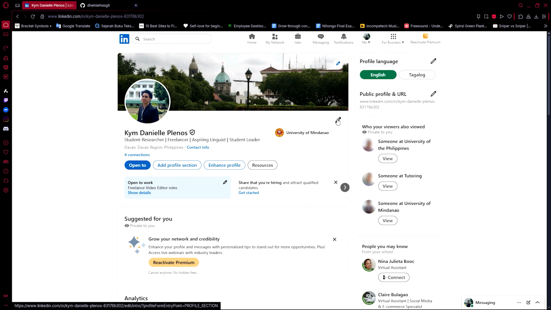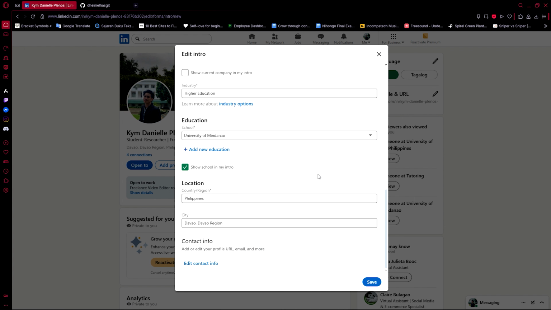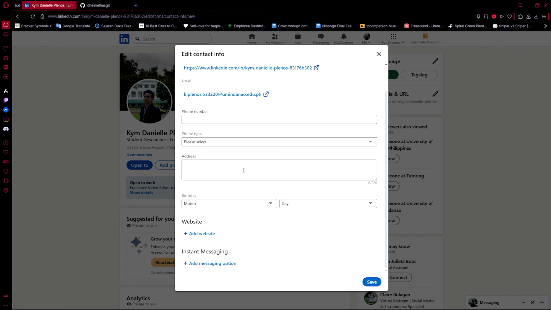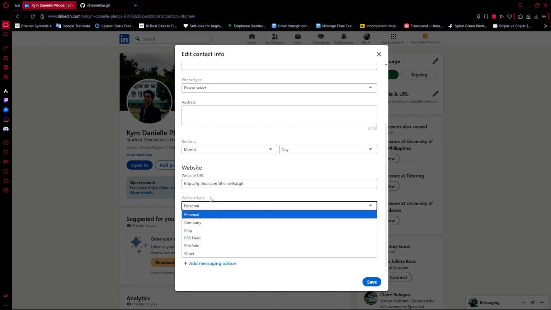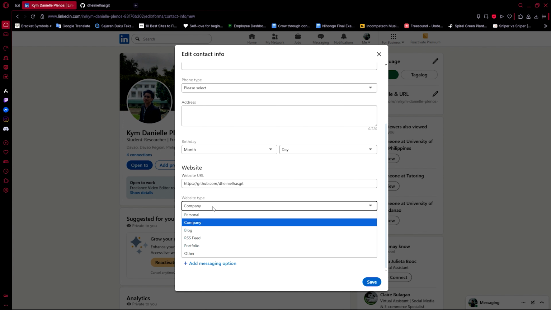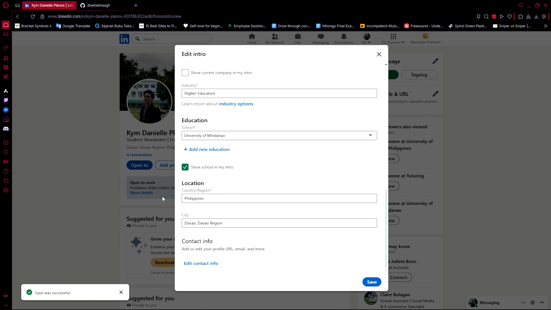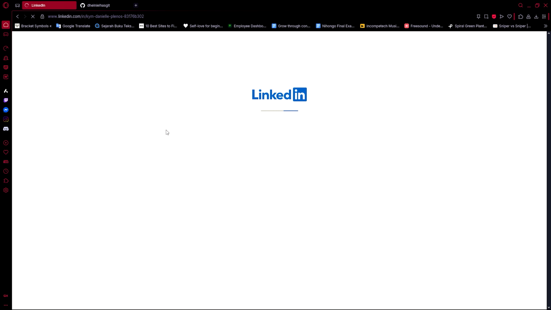And now you just basically have to go here, edit your settings, your intro, then you go to edit contact info, and then you scroll down until you find add website, and then down here on the website URL you have to paste that link, and you choose whatever type of website it is. So I'm just gonna put personal, and then click on save, and that should attach the GitHub page or my GitHub profile to my LinkedIn account.